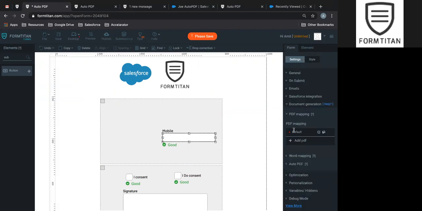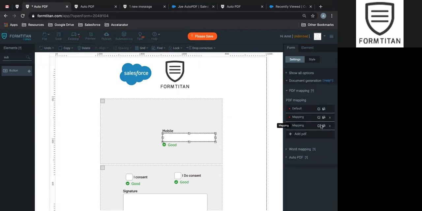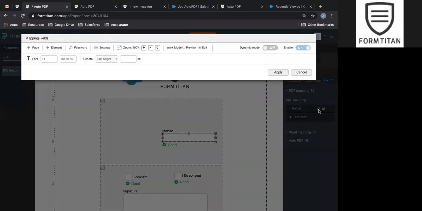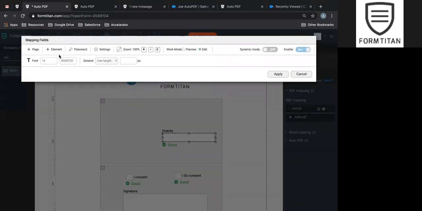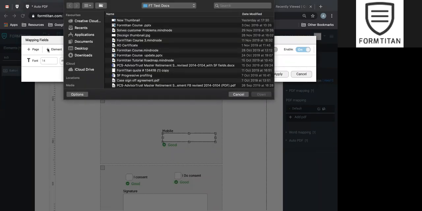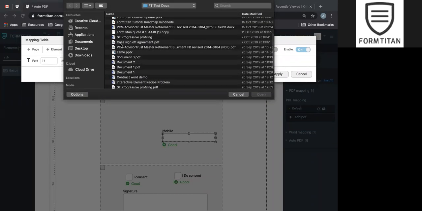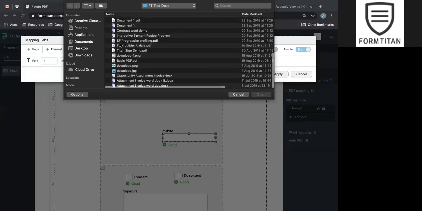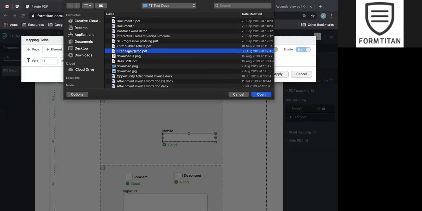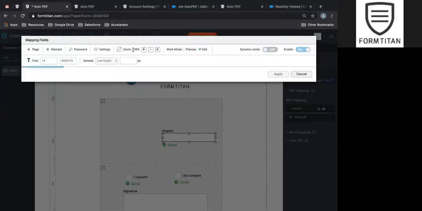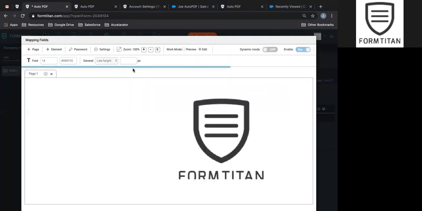So first thing first, I'm going to go into this PDF document generation. It's currently set to red. And then you can add multiple PDFs as well if you wish. It's not just limited to one. But for now, I'll just show you how it works. I'll go to Edit. I'll click plus page, and now I can select my template or a predefined PDF if I have one available. So I've got one here called Titan Sign Demo, and we'll wait for this to load.